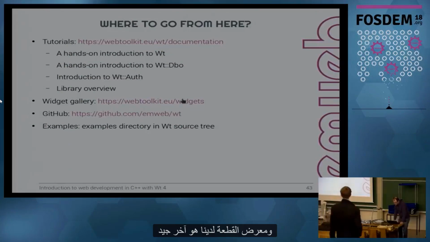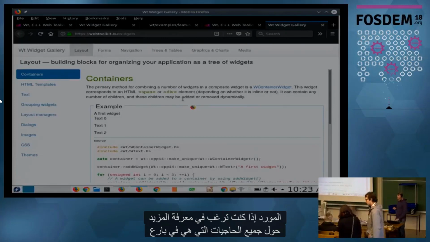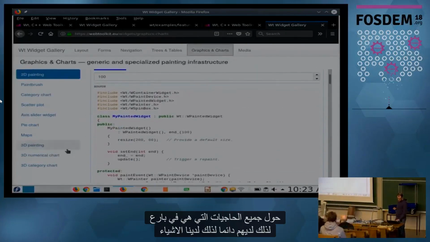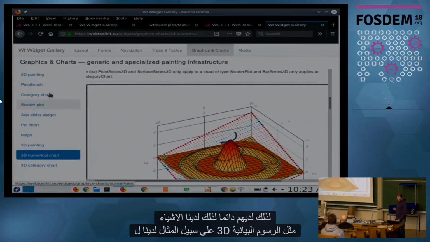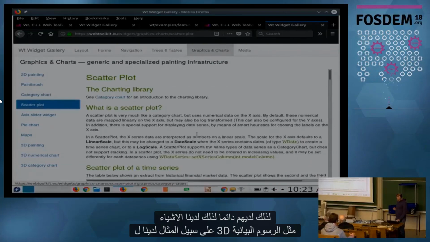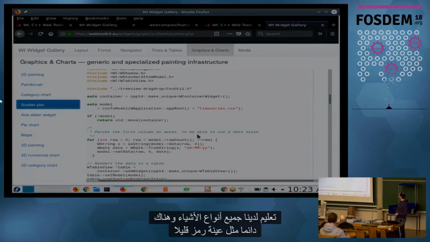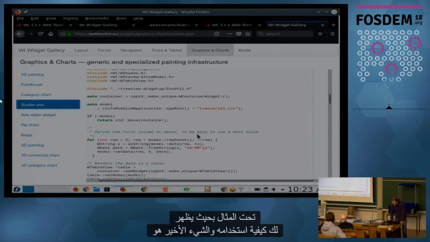And our widget gallery is another good resource if you want to find out more about all of the widgets that are in Witty. So we have stuff like 3D charts, for example. We have 2D charts, all sorts of stuff. And there's always like a little code sample underneath the example so that it shows you how to use it.